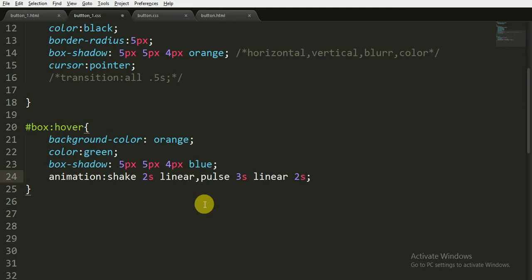Why have we taken this 2 seconds? Because the first animation is lasting for 2 seconds, and we want this animation to take place after 2 seconds, so that they don't collide.